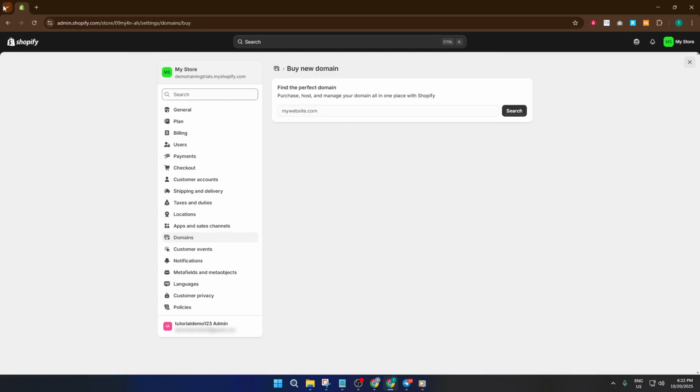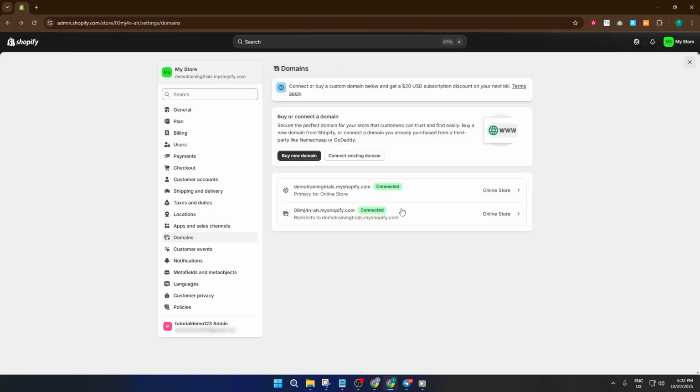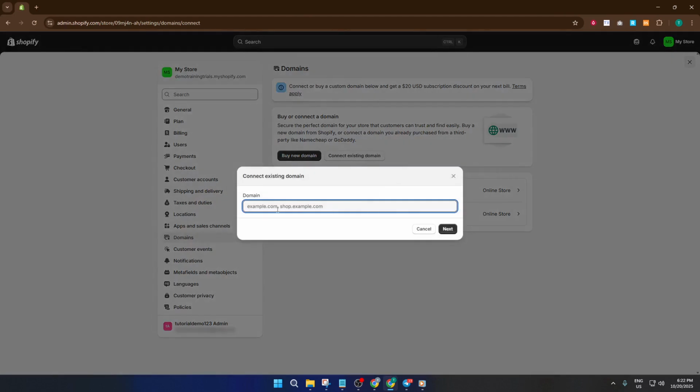But maybe you already own a domain from an external provider like GoDaddy, Namecheap, or Google Domains. No problem. Shopify lets you connect your existing domain, so you're not limited to just what's available inside Shopify. Click on Connect Existing Domain, enter your domain, and follow the prompts. There might be a few extra steps, like updating DNS settings with your domain provider, so don't panic if it asks you to do this. Shopify provides clear instructions, but if you need help, reach out to your domain provider's support or drop a comment below. I'm here to help.